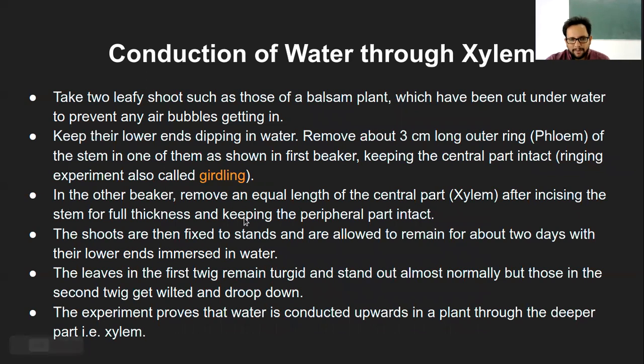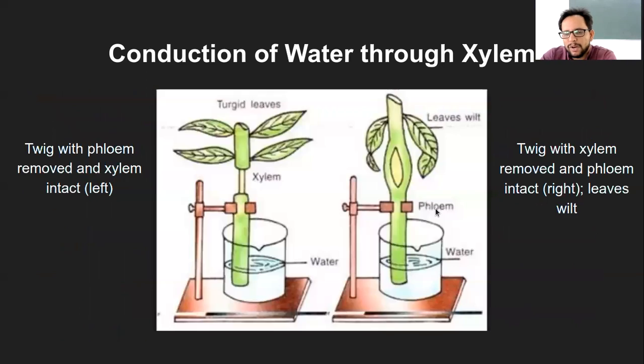Now in the other beaker, this was the situation in the first one. In the other one, an equal length of the central part is removed by incising the stem in the full thickness, keeping the peripheral part intact. Now what does this mean? In the second case, you make a vertical cut through this stem, across the stem diameter. You make a vertical cut like you can see here, and then you chop off only the central part. Whatever is remaining at the center, you chop off, and you keep the outermost tissue intact.